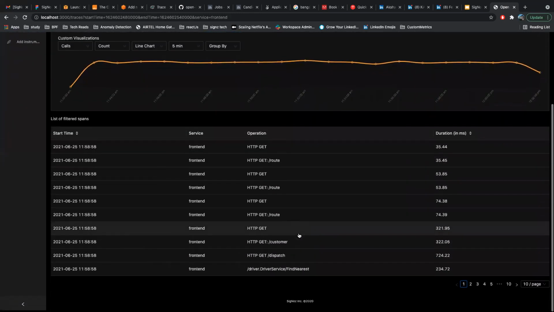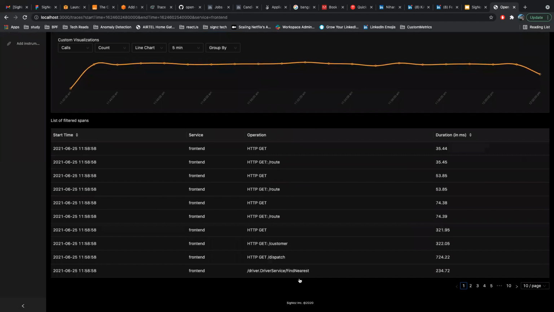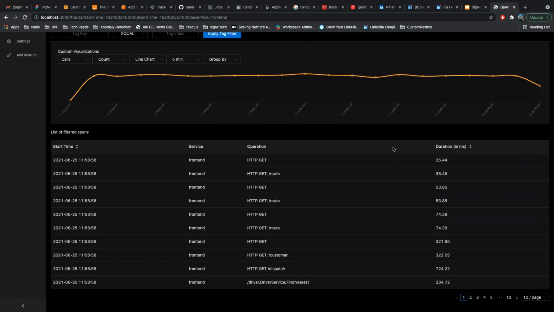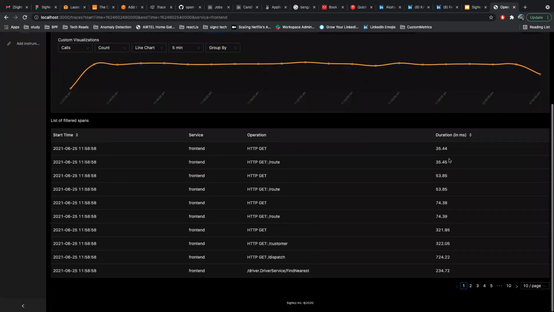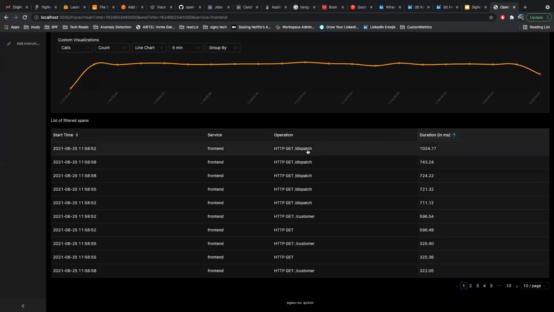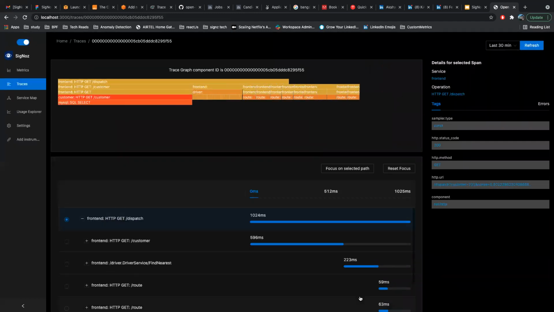You get those events. You can filter those out by different parameters, by latencies. You can sort them here. You can click them. You can see the trace and everything.